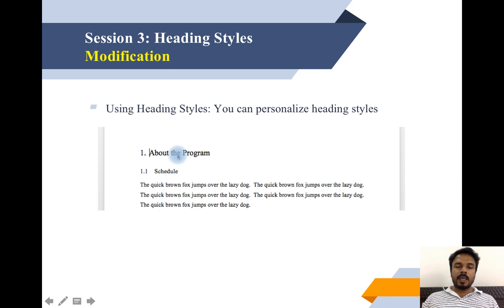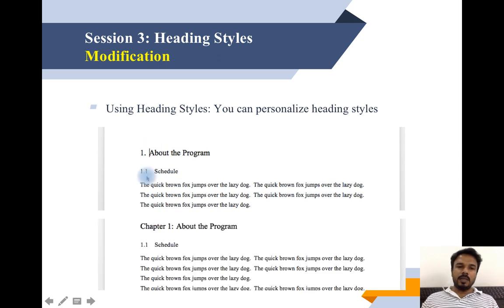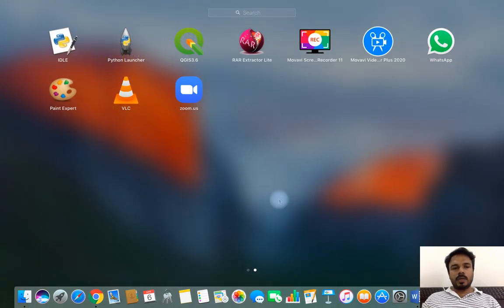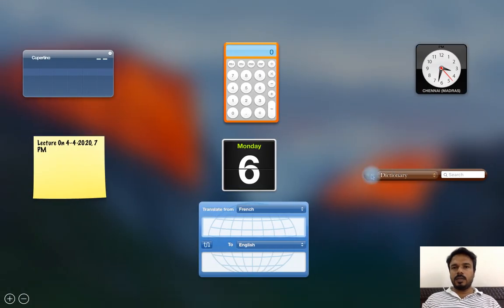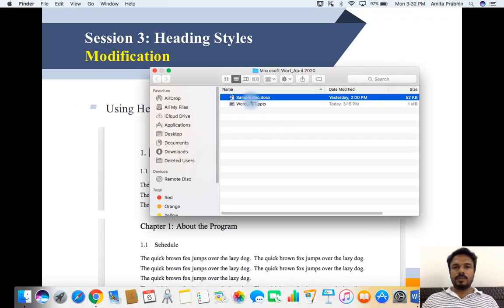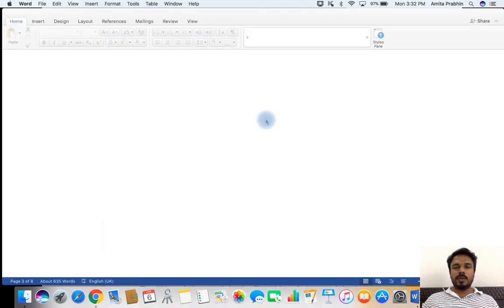If I try to write it directly in Word at this point, we may not be able to format it from the numbering style. And sometimes we may need a border or an underline on this heading. So that also we will see how to do. For that, I'm going to start with the same sample document that you have used already.